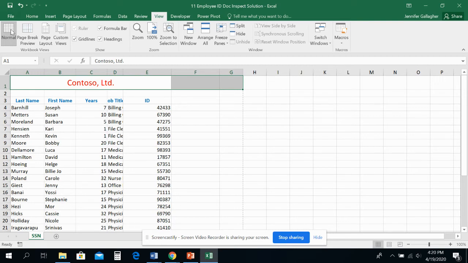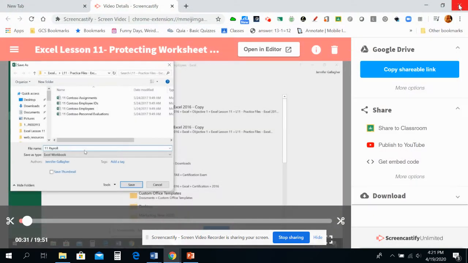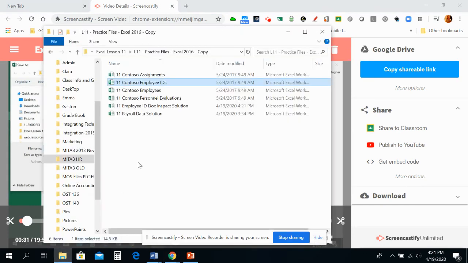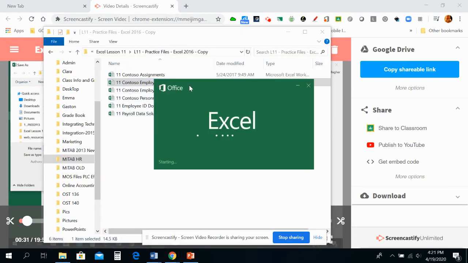All right, so the next thing I'm going to show you in this lesson is how to mark a document as final. So we're going to go back to the original Contoso employees ID. So I'm going to save this, and I'm going to exit. And I'm going to go to my files, and I'm going to open up that 11 Contoso IDs again.